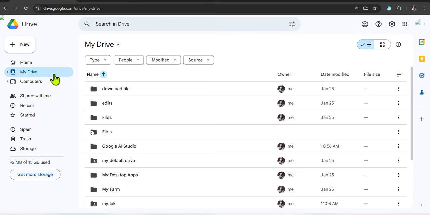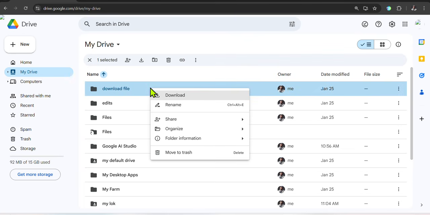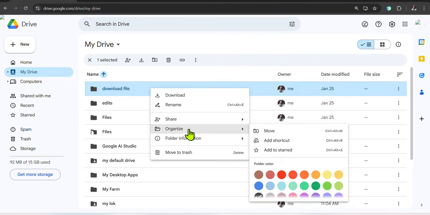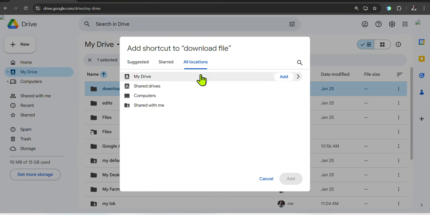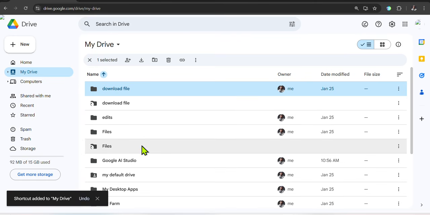After you click on My Drive, now I will start with a folder. So if it is a folder, right click on the folder. After you right click on the folder, go to this Organize and then go to this Add Shortcut button. So from this option, now select the location. So now I'll just click on this All locations. So click on this My Drive and then click on this Add button. So from there, it will create a shortcut for this folder for me.